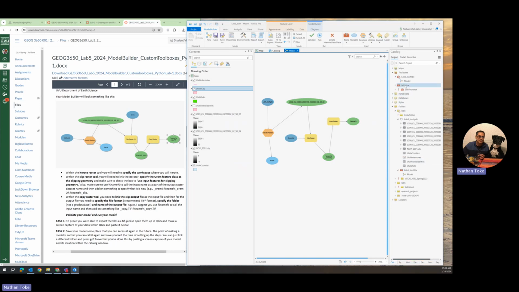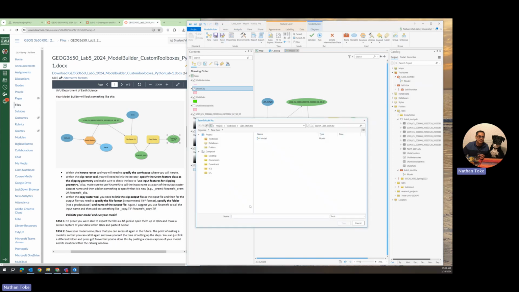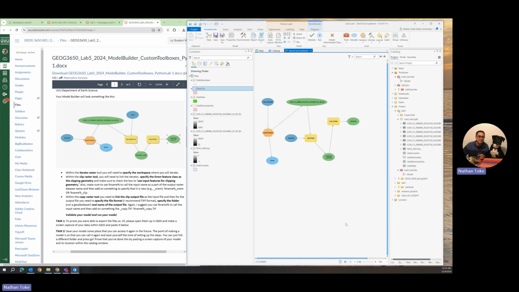And so this model is here. I didn't give it much of a name. That was maybe a mistake. So I could also save as, right? And we can save it as, what are we doing here? So we're doing batch, clip, copy, raster. So, okay, that's maybe more explicit. Okay, boom, there is my batch, clip, copy, raster. So if I refresh this, that should show up.